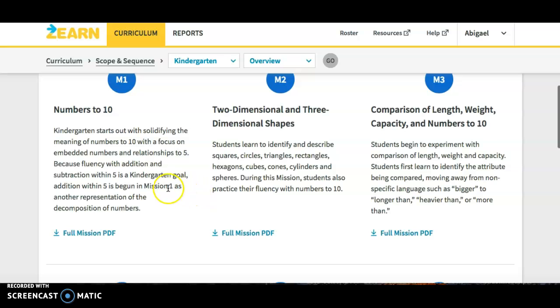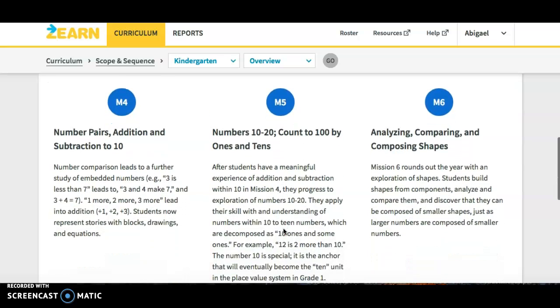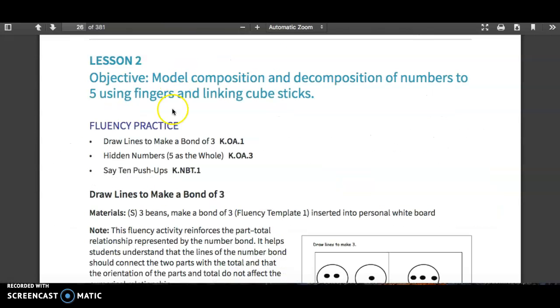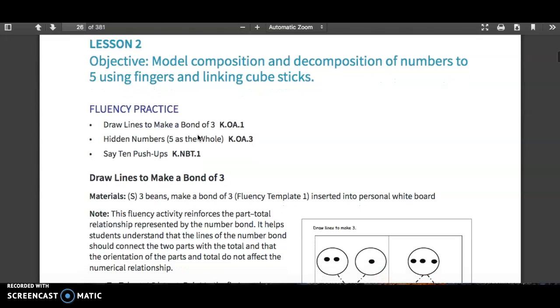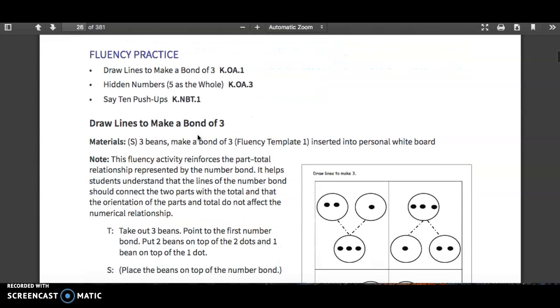As I said, students must first master number, quantity, and recognition. And then Mission 4, number pairs, addition and subtraction to 10, is where I would want to go. Under that mission, here is an example of the teacher lesson plan that she can follow with the small group, again focusing on the area of addition.